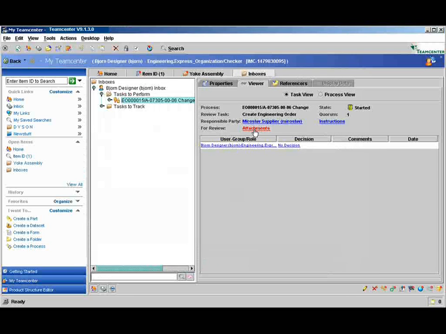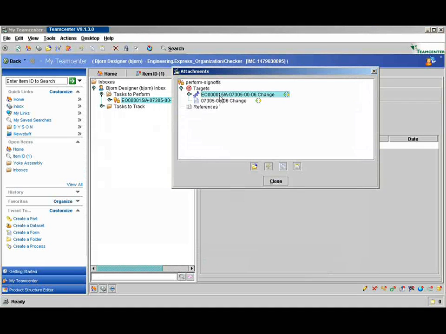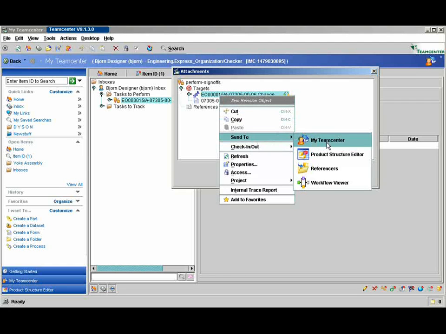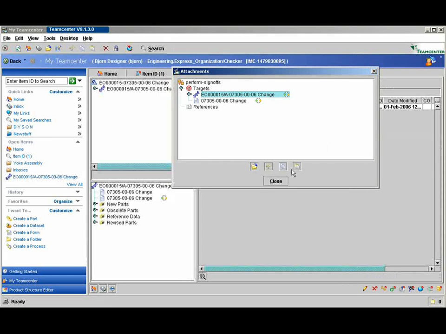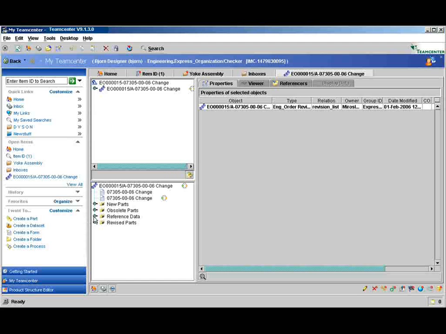Now, we will look in more detail at this engineering change. We will open the engineering order in our home area so we can examine the forms and folders that make up the engineering order. In the reference data folder, we can see the image that we created earlier and the assembly that's the subject of this change.